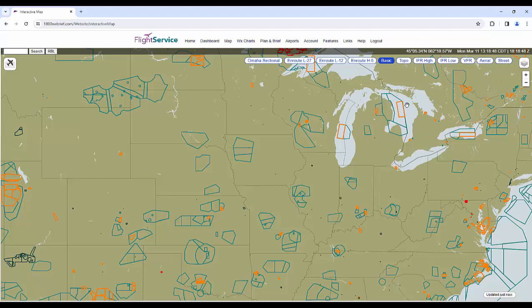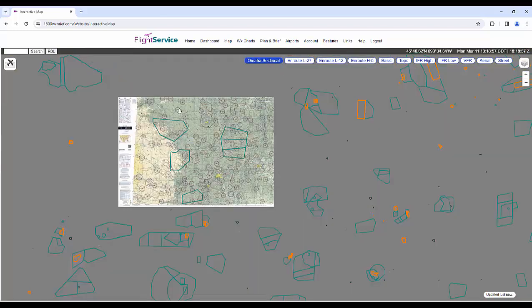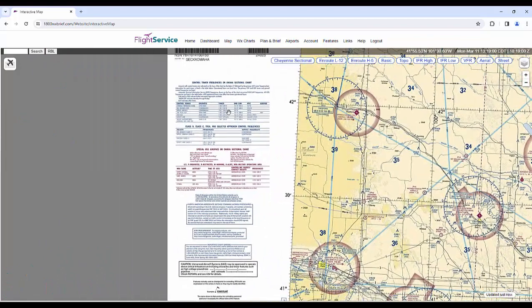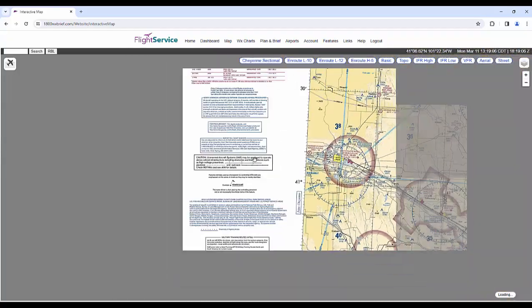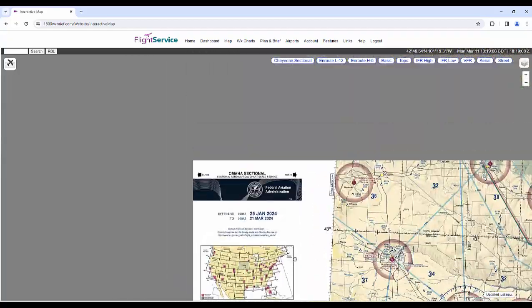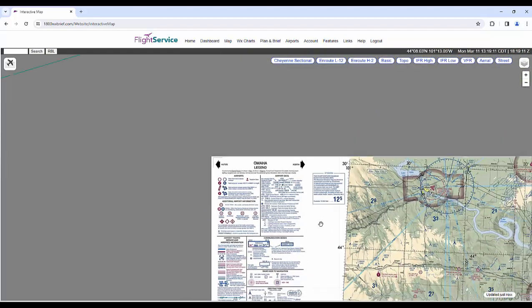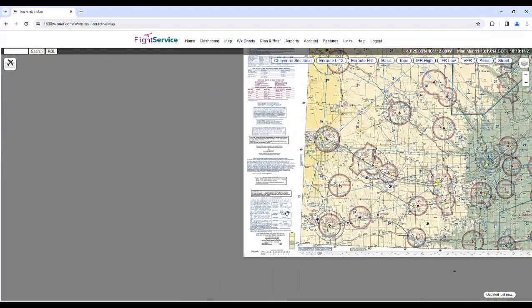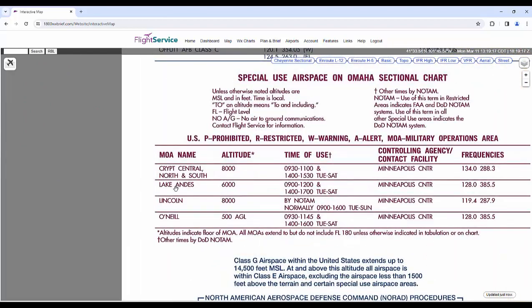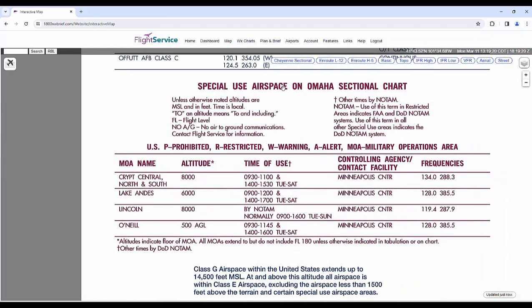One thing to mention before we end this video, if you are looking for the controlling agency, you can click on the sectional chart and zoom in, and you'll notice that when you click on the individual sectional chart, we still have the legend information available to you on the inside flap of that sectional chart. So you can, with ease, take a look at who the controlling agency is for a specific special use airspace, be that an MOA or a restricted area, and you can see any published times of use and altitudes as well.